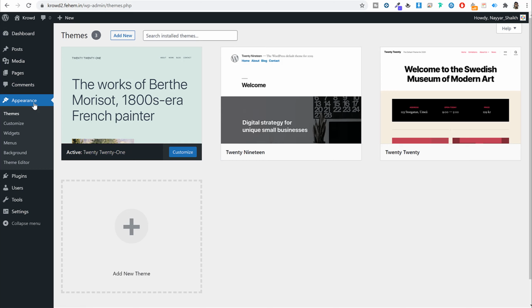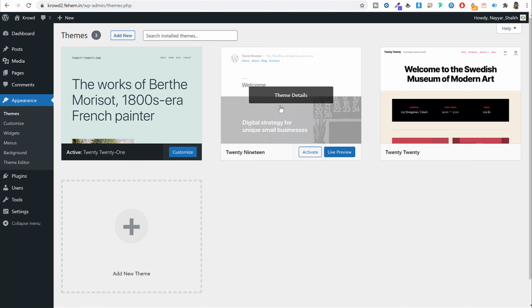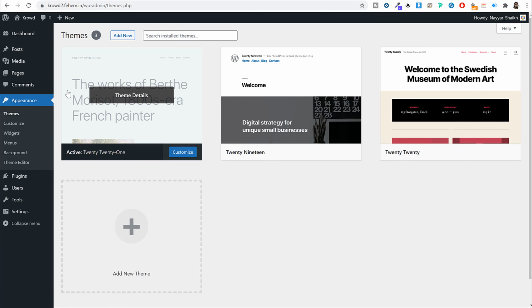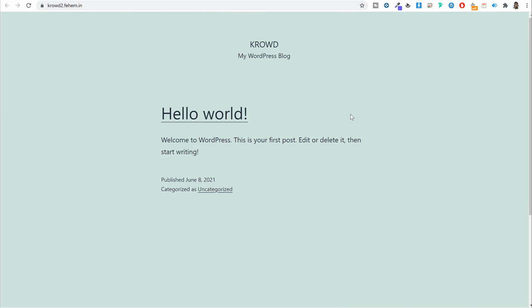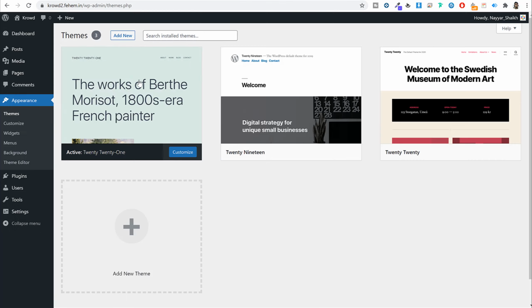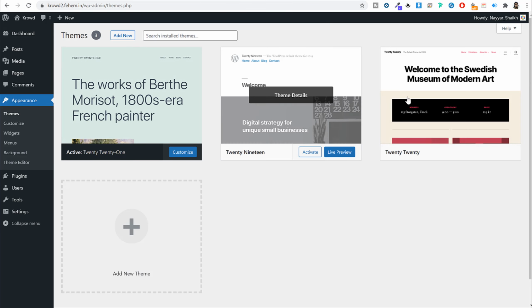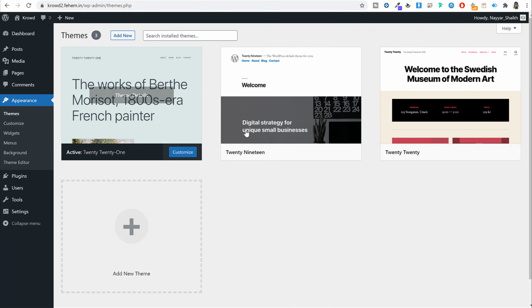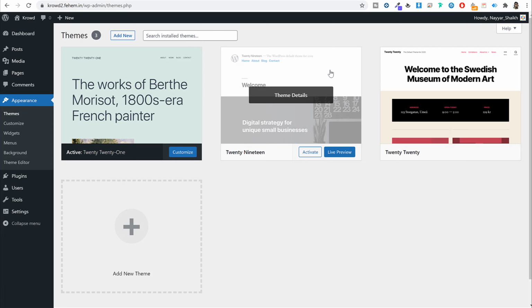Then the next option is one of the most important options, which is your appearance option. Under this appearance option, you basically change the layout, the style, the appearance of your website. So right now, if you see, this is how your website is looking. And this is because of this theme. Now, these three things that you see, these are called themes. And obviously, if you have a new theme, your website design will change.